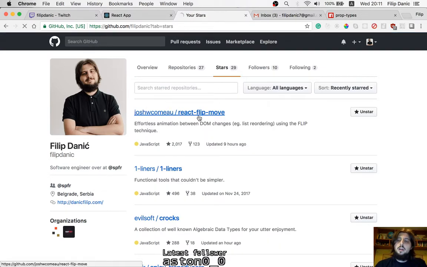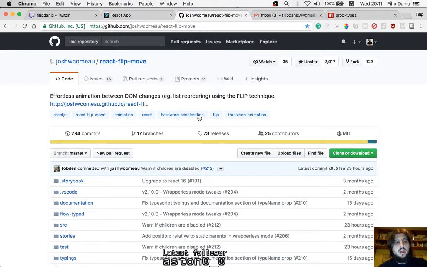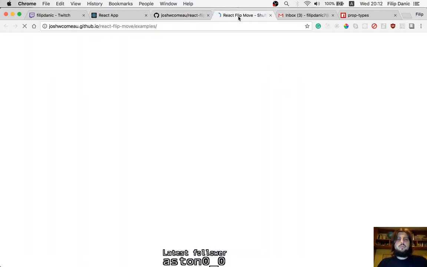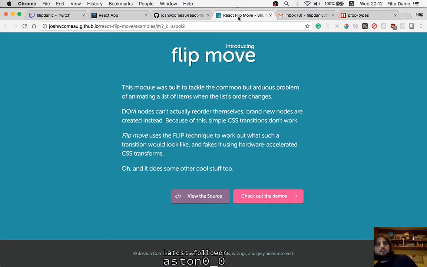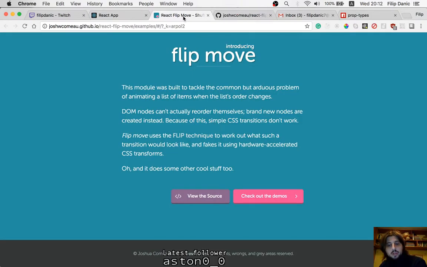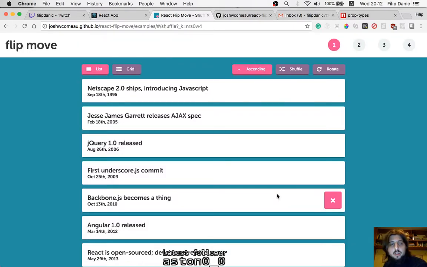So I came across today this library called React Flip Move, and let's go through this together. It's a module that was built to tackle the common problem of animating a list of items when the list's order changes, which is literally what I would like to have done here. And if I don't have to write the animations myself, that would be terrific. So check out the demo here.